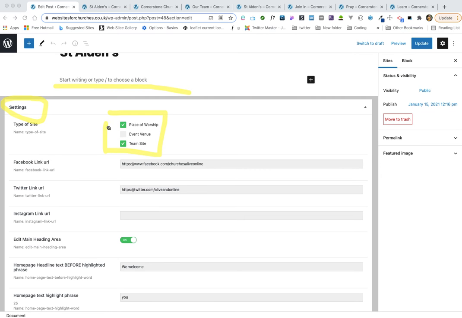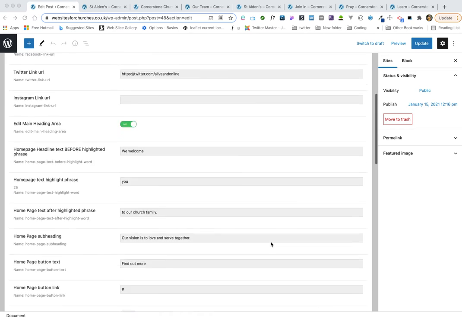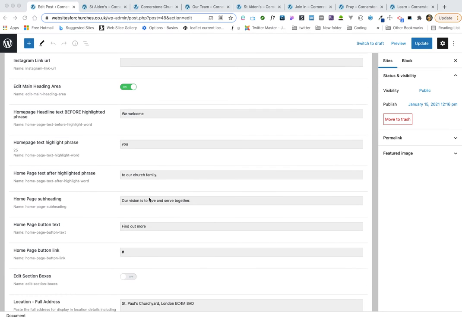We're looking at the different boxes and options that have been built into this site. If we look down here, we can see it says we welcome you. Let's go down to our church family. Our vision is to love and serve together. Whatever content you add in here appears on the front of the site.